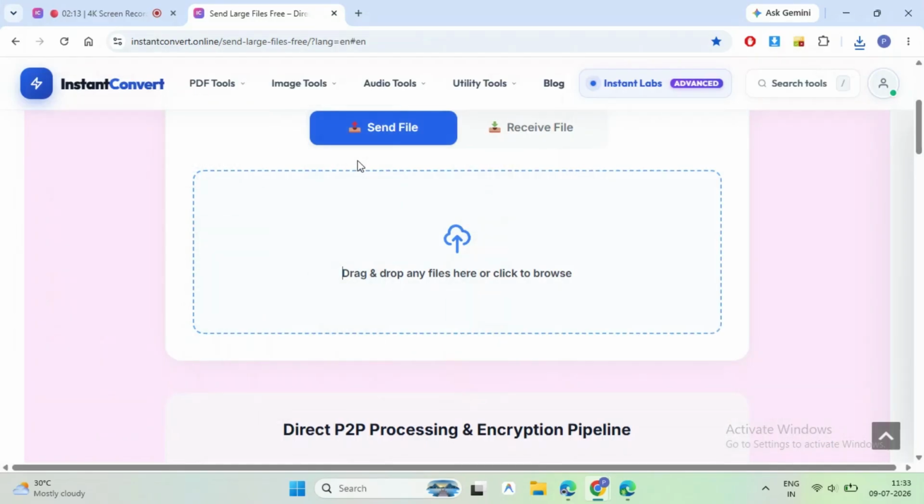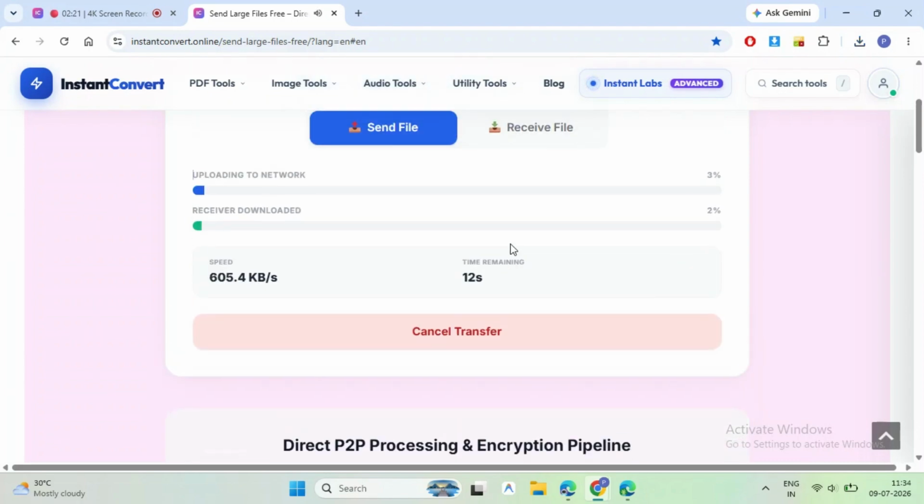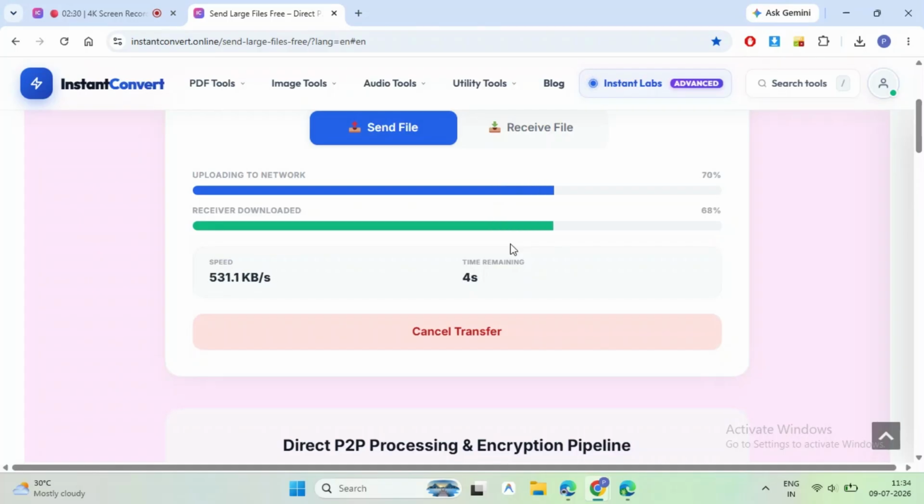Now, you might be thinking, is this safe? Absolutely. This tool uses 256-bit SSL encryption. Your file is fully encrypted during transfer, so no one can intercept it, no one can steal it. Your privacy is 100% protected.